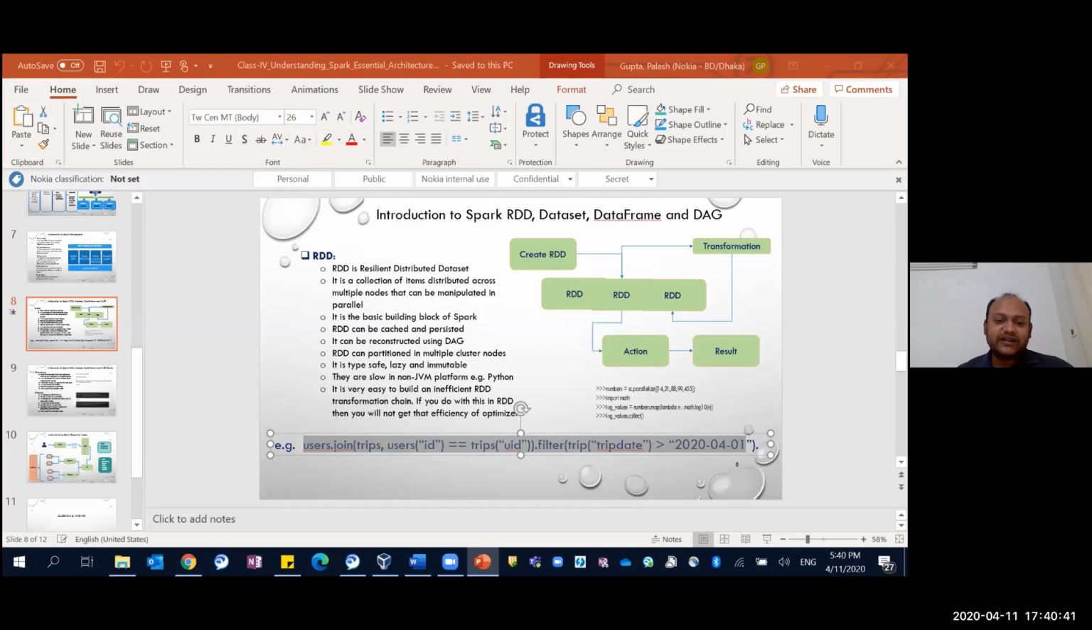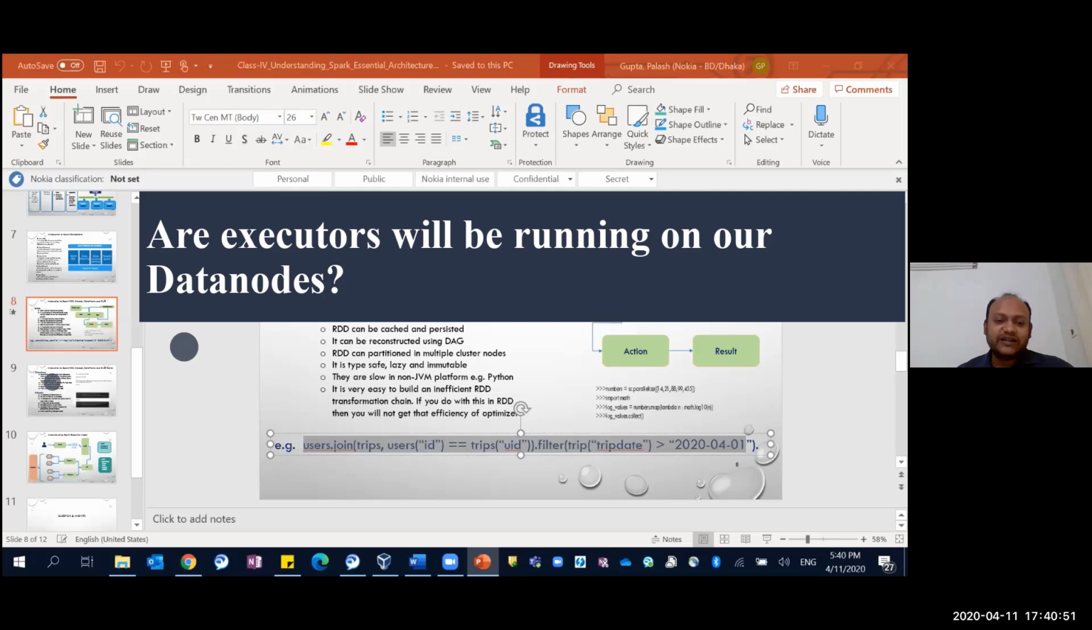Hope it's clear to you. We can even see practical examples when we do exercises in the next couple of classes. Our executors will be running on our data nodes. Yes, it's possible. So data nodes is a process. Don't be confused. Data nodes is a process which is running in a host operating system.